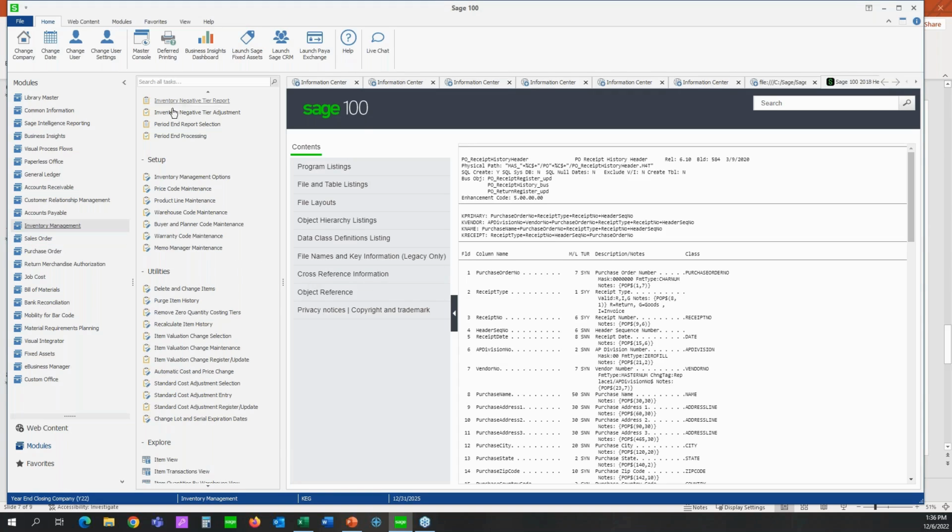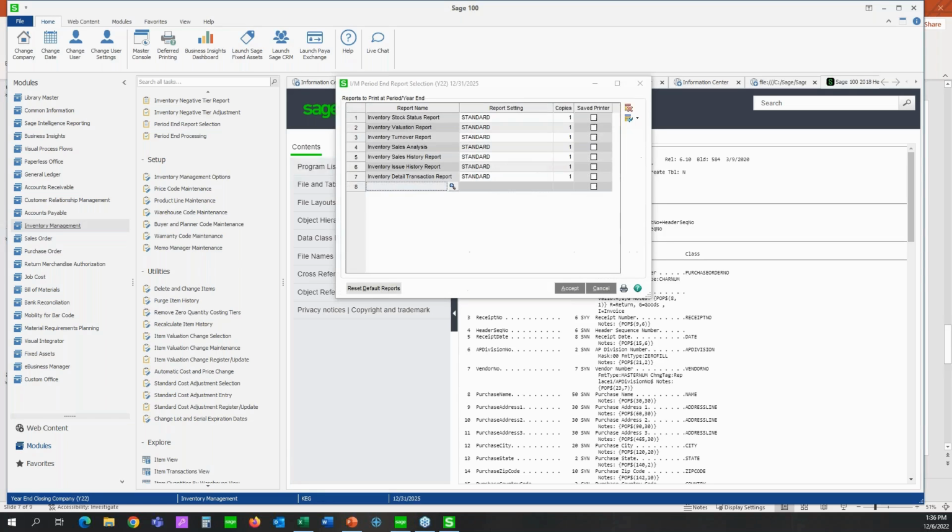Then over here, we've got our report selections: the stock status report, which you may or may not want to print; your valuation report, which again, you can only print before you do any other future transactions. There's a turnover report that will show you by month how much you've sold, your sales analysis report, sales history. The inventory detailed transaction report can be printed at any time. It's not necessary to do it at the end of the year or the period.